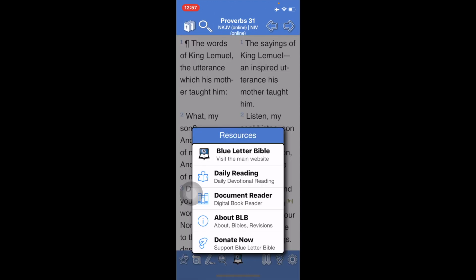And then if I click on the Blue Letter Bible, it gives you resources: Blue Letter Bible, visit the main website, daily reading, daily devotional reading, document reader, digital book reader, and about Blue Letter Bible, or donate. Because this is absolutely free, you can donate.